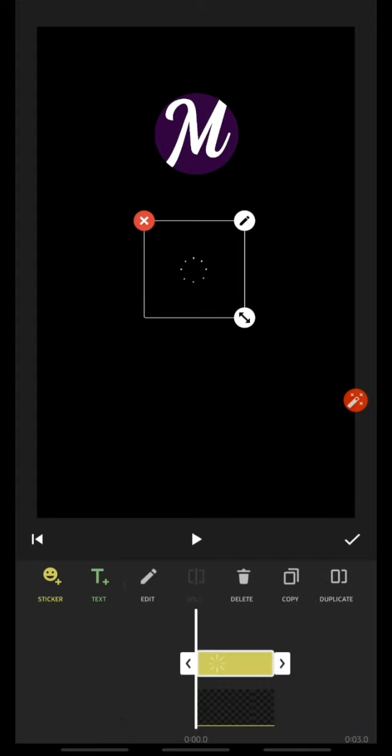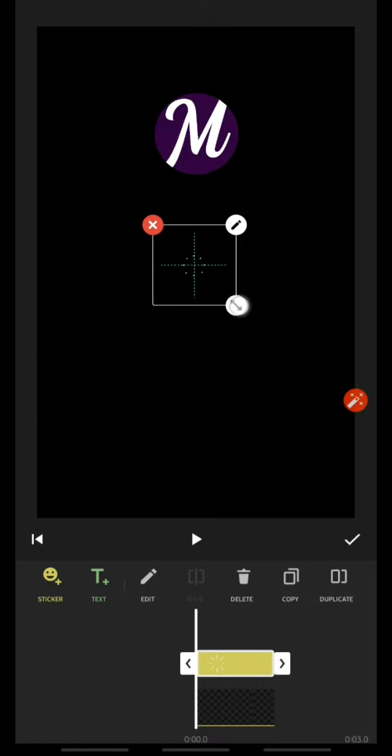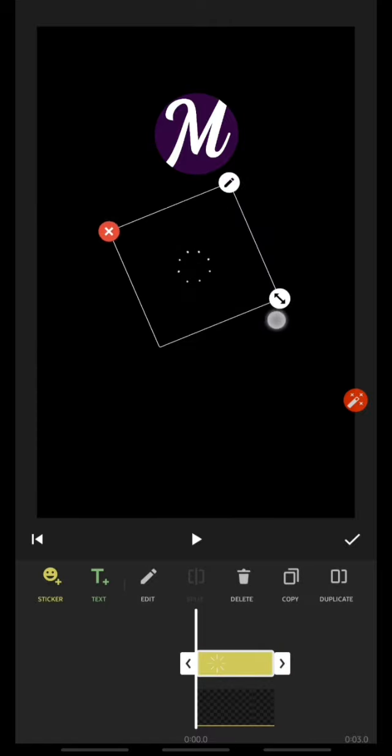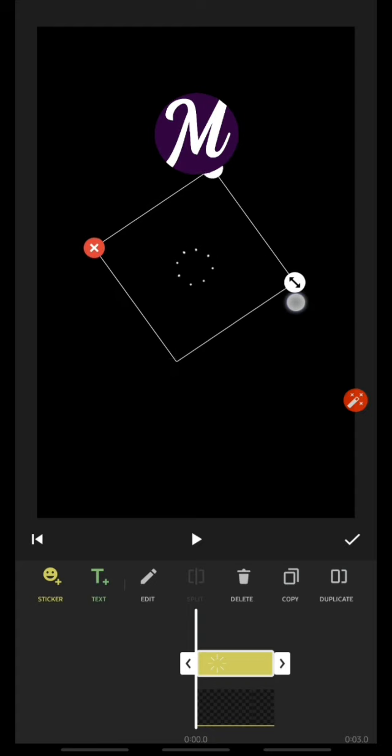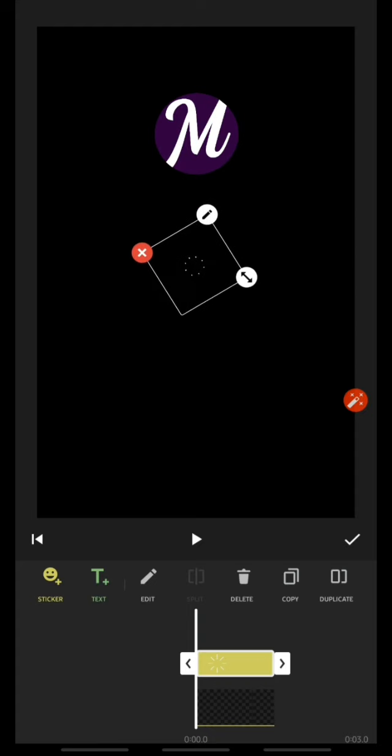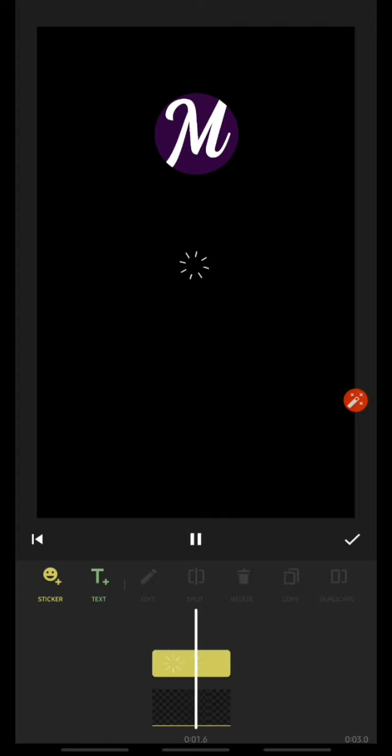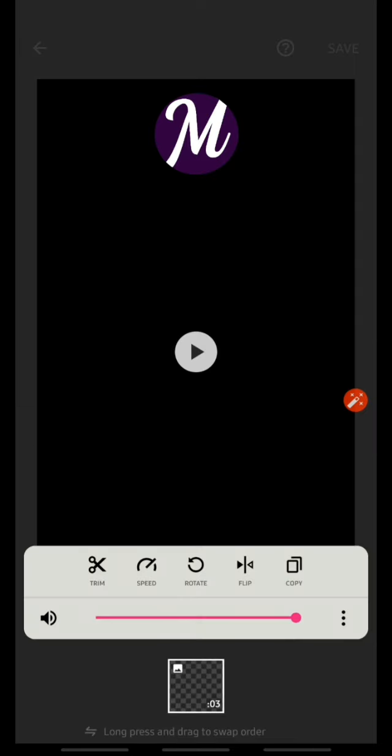So now you have this sticker over here. You can increase the size, decrease the size, you can change the angle by rotating it. You can do all of these things with the sticker. So I'm just going to show you how it works. So that's the sticker over here. Alright, now I'm going to just increase the size of my clip. Here we go.